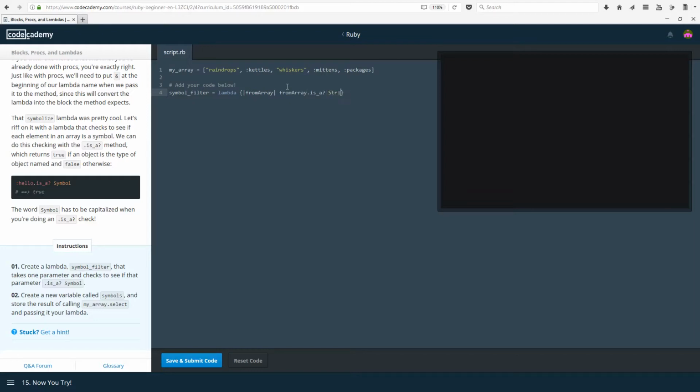Similarly, we could check if it's a string or not a string, even in this case if we wanted to, because we only have strings and symbols, so it would give the same output as if we were checking for symbols. Just in this case, if we had a third type of variable, then it wouldn't give the same output. But just to stay on the safe side, I am going to stick to Symbol.